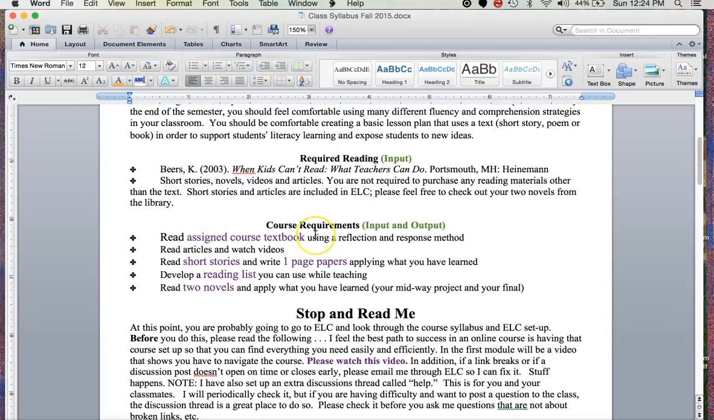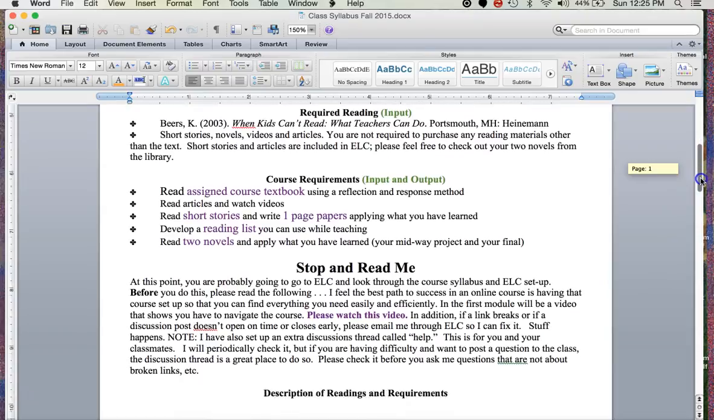Throughout the course, you'll be reading, of course, the textbook, articles and videos. You'll be reading some short stories that I'll provide for you and writing one-page papers applying what you've learned. So that's your basic discussion post. And then you'll develop a reading list that you can use while you're teaching, and then you'll read 2 novels and apply what you've learned.